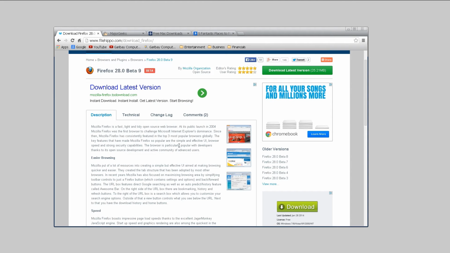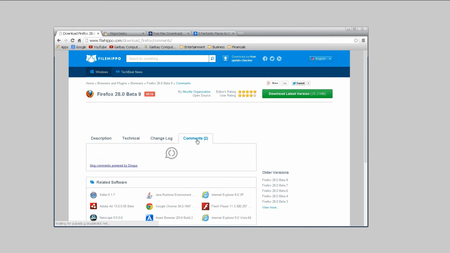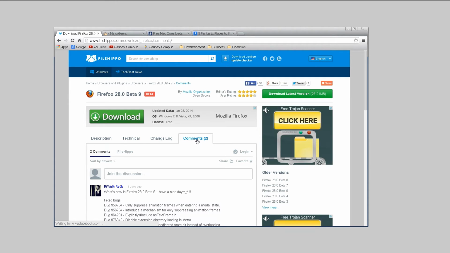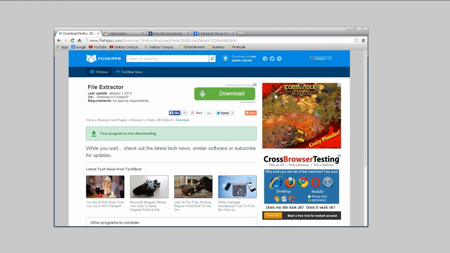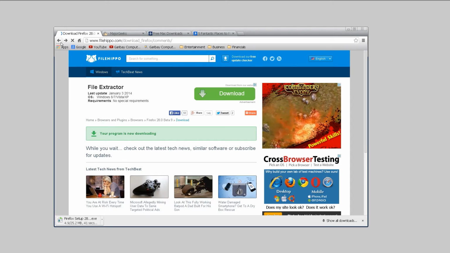FileHippo gives you a very nice description about the software you're going to be downloading. It'll also give you a technical description, and you get comments. This will give you a little user feedback, give you an idea about the software you're going to be downloading. If you want the latest version, click this green button here. That'll download the latest version. Another good thing about FileHippo is you don't have to download any extra installers. It downloads the executable file directly from the site. So that's very handy. Let's click our back button.